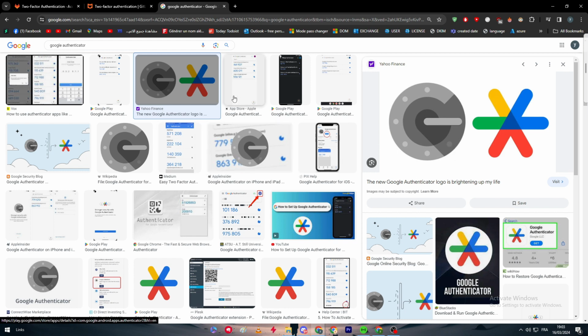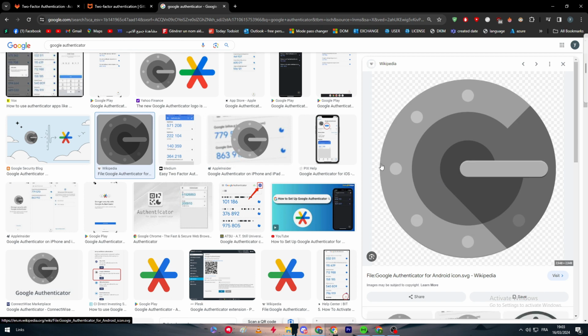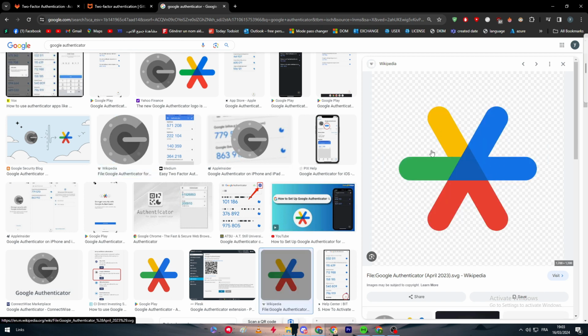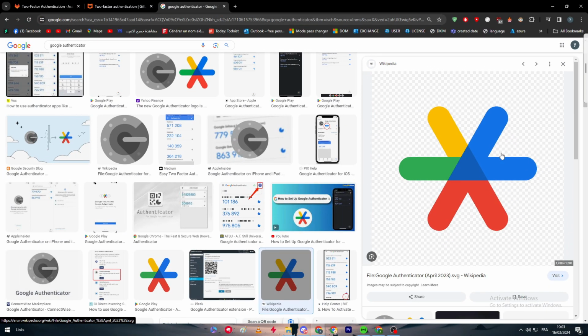These are the logos, but probably now the new logo of the authenticator is this one, because the old one was that one, and then they updated it to fit the Google theme, which is the blue, yellow, green and red colors. So yeah, this is basically the color of the authenticator. If you found it, make sure to download it.